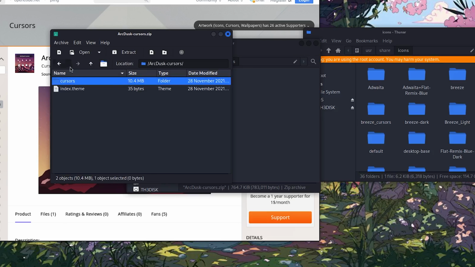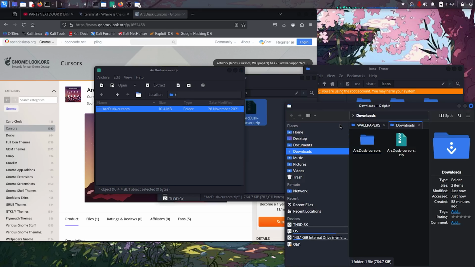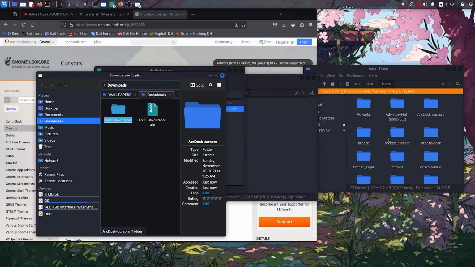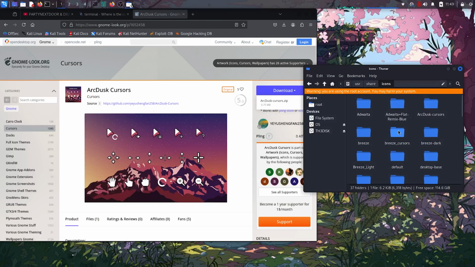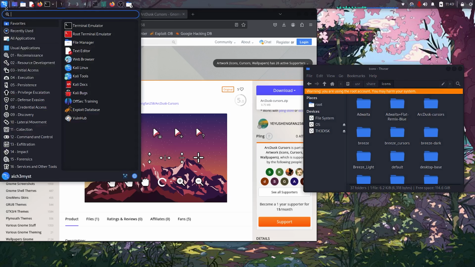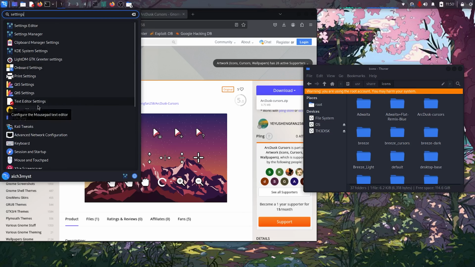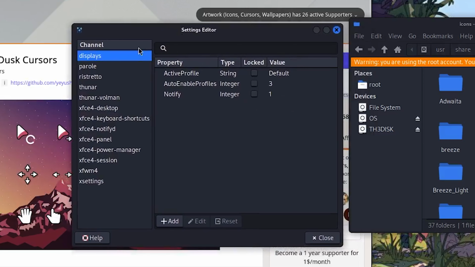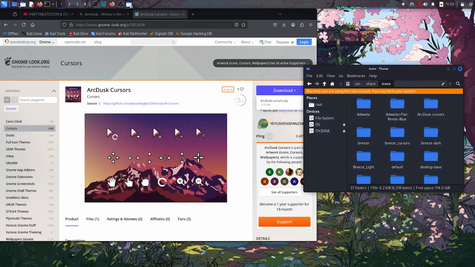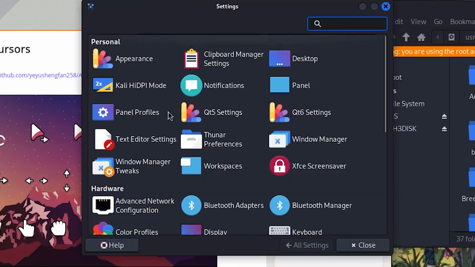Whoa. Okay, I'll just go back, extract this, show the files, and then I think now I can do that. Yes, let's go. So hopefully, since they're there, I can just find the settings for the mouse cursor. I don't even know, there's so many settings here. That's the settings editor. That's definitely not what we want. Settings manager, maybe. Let's see.